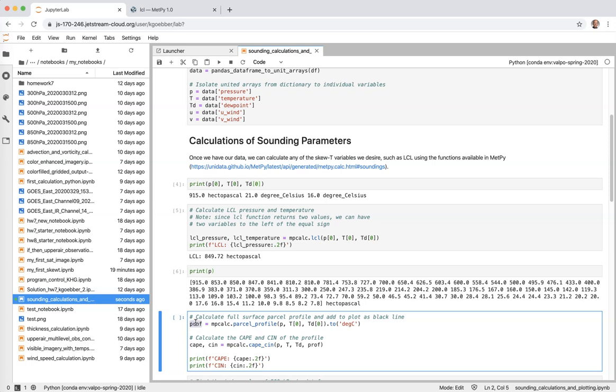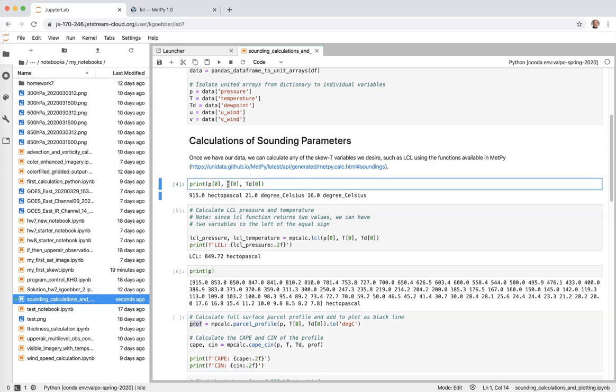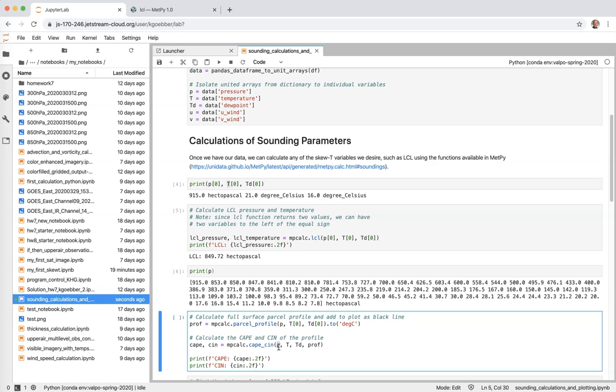Once we've calculated that, we need to use that to feed into our calculation for CAPE and CIN. CAPE and CIN are the area of our Skew-T that is bounded by our parcel profile temperature and our actual temperature profile, T, or our environmental temperature. And so we need to feed it the full arrays of pressure, temperature, and dew points with our parcel profile in order to calculate both CAPE and CIN. Again, 2 things are going to come out of the CAPE and CIN function, CAPE and CIN, and we can unpack those into separate variables.